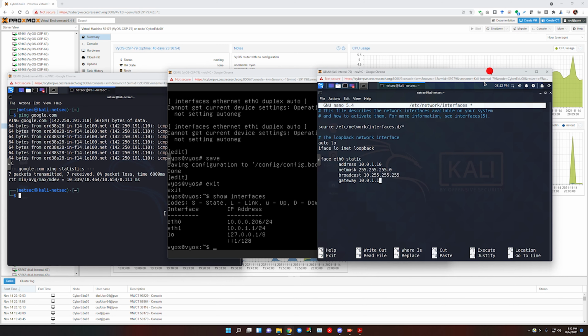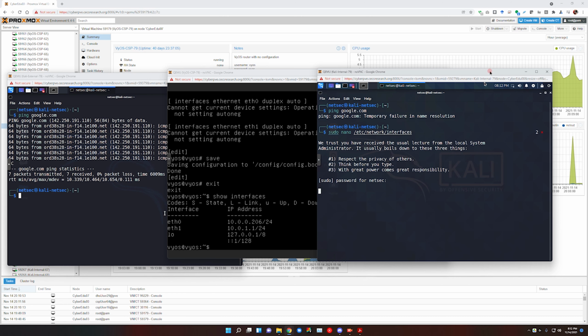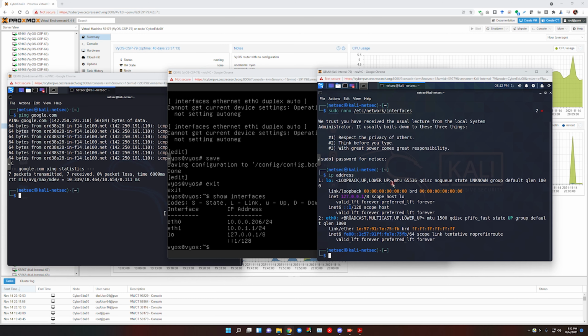That's telling the Kali box, hey, go ahead and try to talk to the router that we just set up here. Okay. Now we're going to hit Control O and Enter, and that saves it, and then Control X to leave. Now, if we do an IP address command, or ifconfig, for those of you familiar with that, you're going to see that this is still not set up.